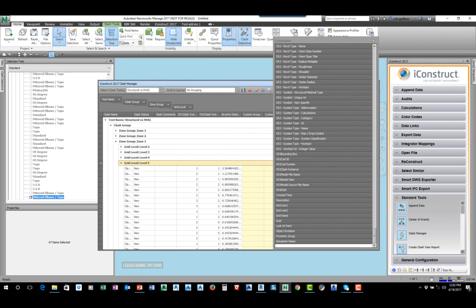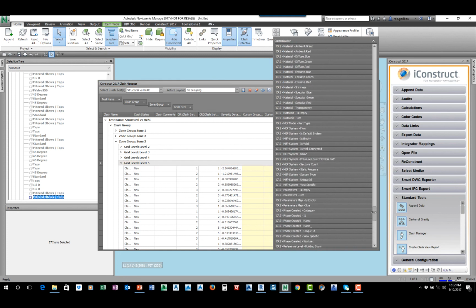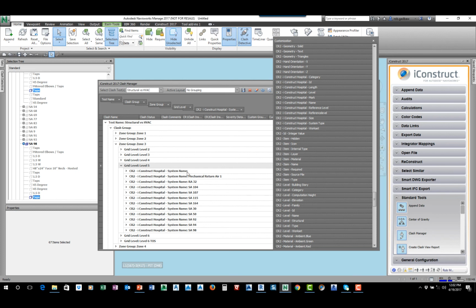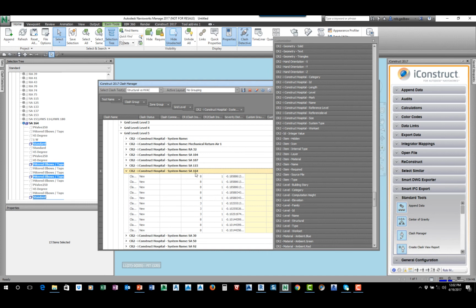So that would be CR2. So I go and find that property for the HVAC. Here it is, CR2, system name. I'll drag and drop it. And now you can see here, it's broken down by all the different systems. Let's expand that out. Okay, you'll see there one supply air 164.